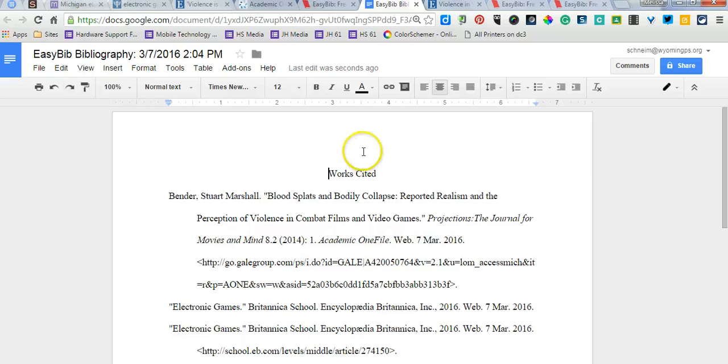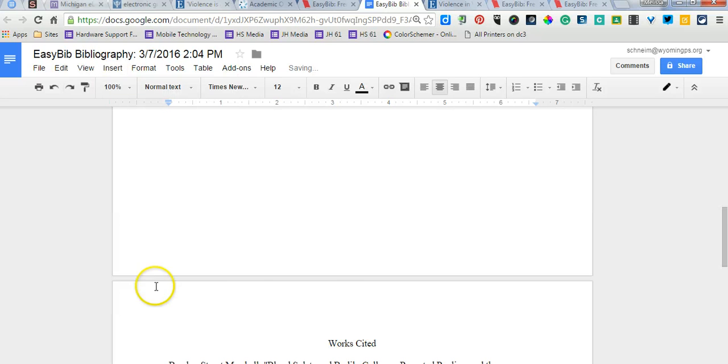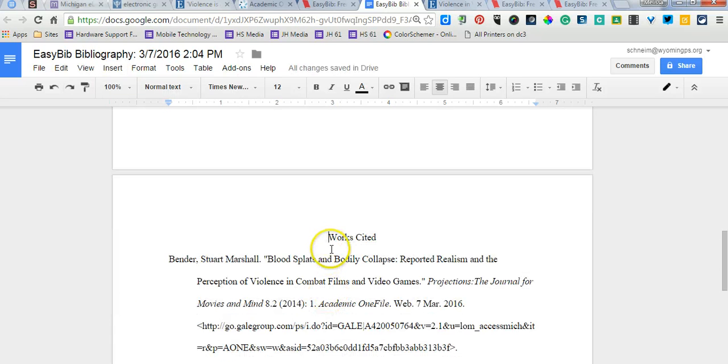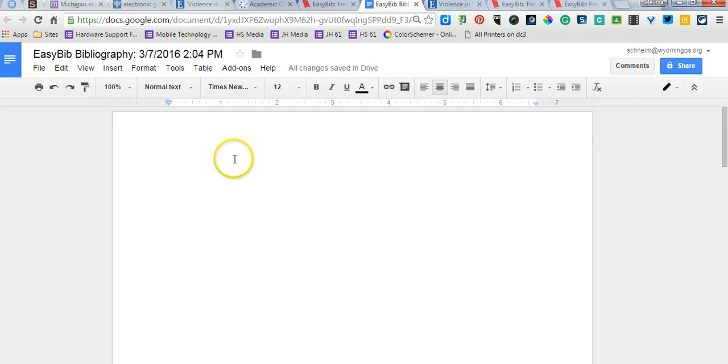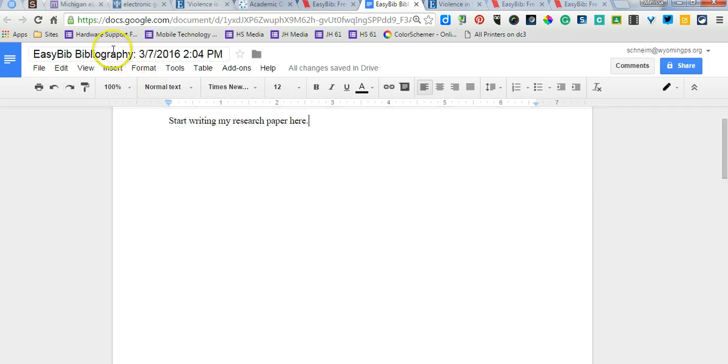Now, a nice option you have if you're doing your works cited page first is I can click Insert Page Break. And when I do that, it makes my works cited its own page. And I can start writing my paper right here. I'm going to left align and start writing my research paper right here. It will always keep the works cited page as the last page in my project. What you should do then is just go ahead and rename your paper.